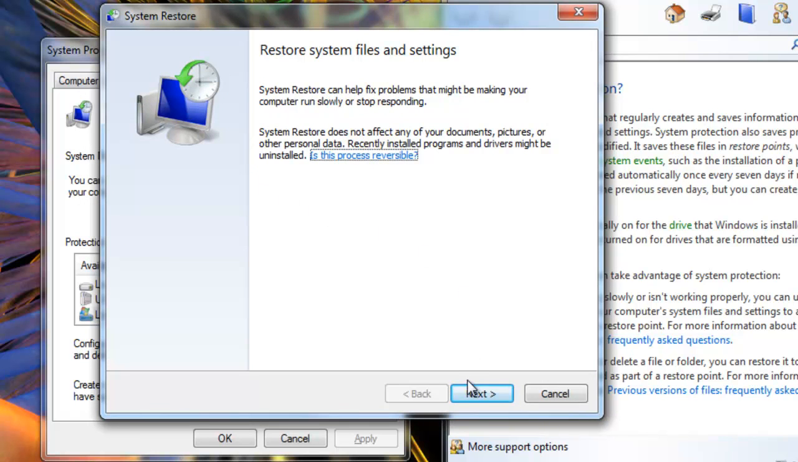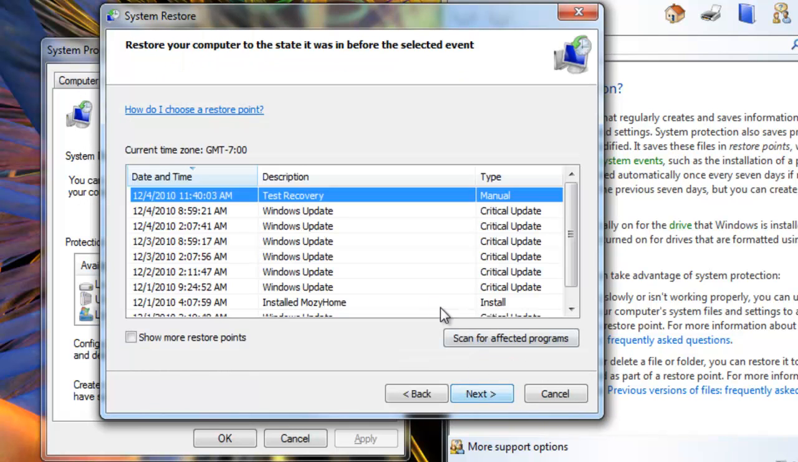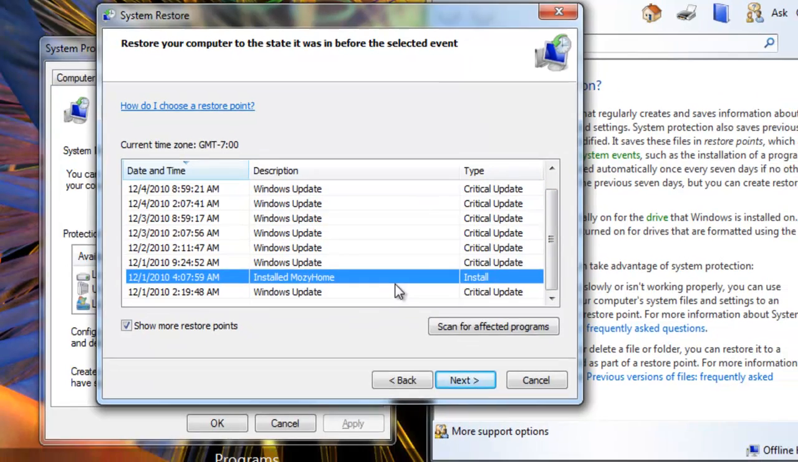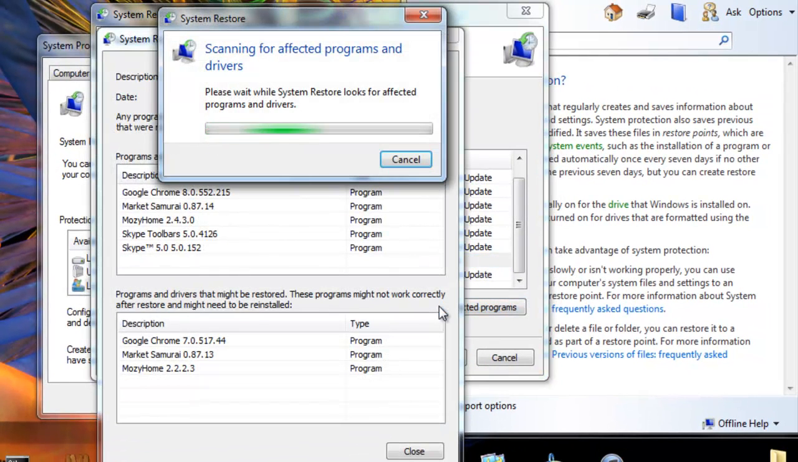At this point you're going to want to say next. And you can see we've got a few recovery points done. And I happen to know that there was software installed here because it's called installed Mozy Home. And you can also say please show me more restore points, and you notice that added a few restore points to it. We're going to go ahead and select this and then scan for affected programs.